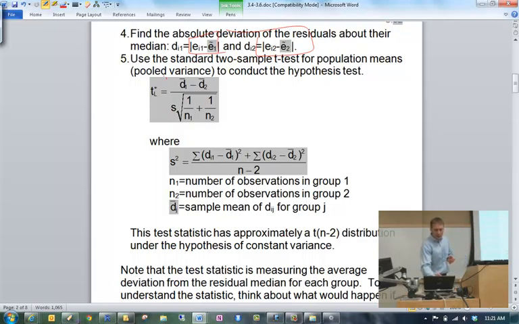So this is a formula you should all be familiar with. This uses a pooled variance in the end in terms of how it's calculated. But now we're just working with the D's. And this test statistic has an approximate t-distribution with n minus 2 degrees of freedom. So how would you determine if you reject H0? You compare this value to what?